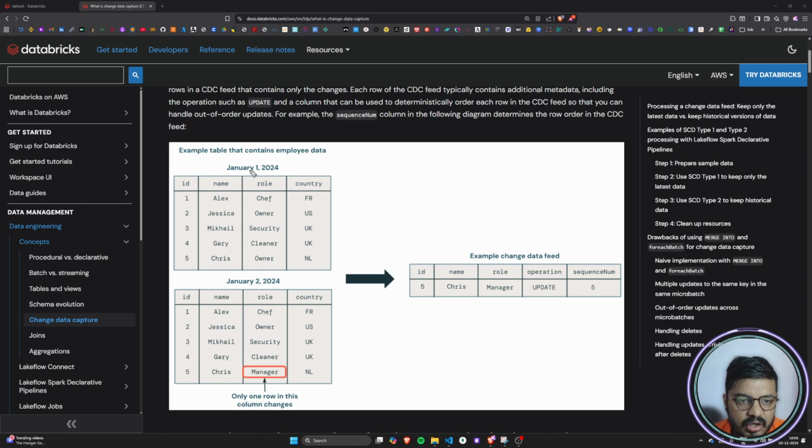The first table is of January 1st, 2024, where we have these rows of data, right? ID, name, role and country, and we have the required data present in it. Then we have the second table of 2nd January 2024. Again, the schema of the table remains the same. It has ID, name, role and country columns, right?